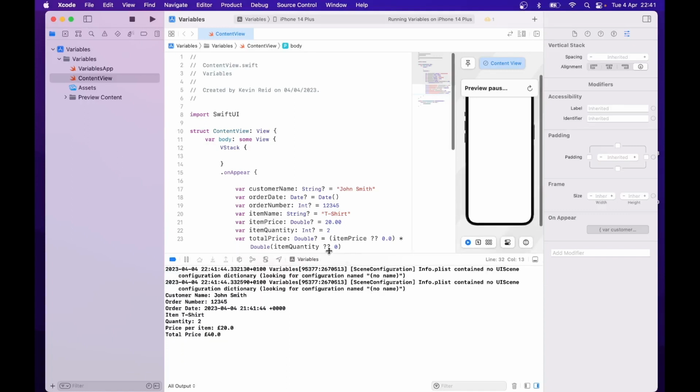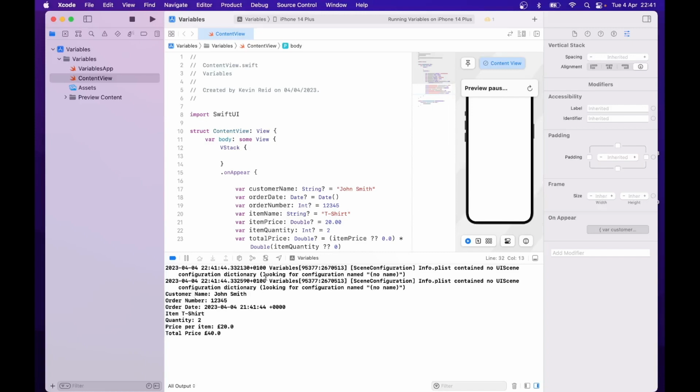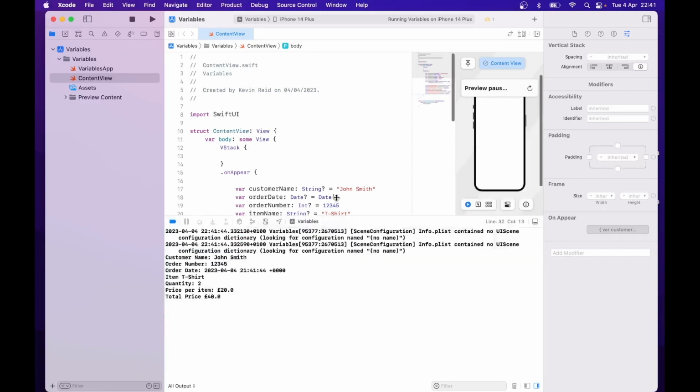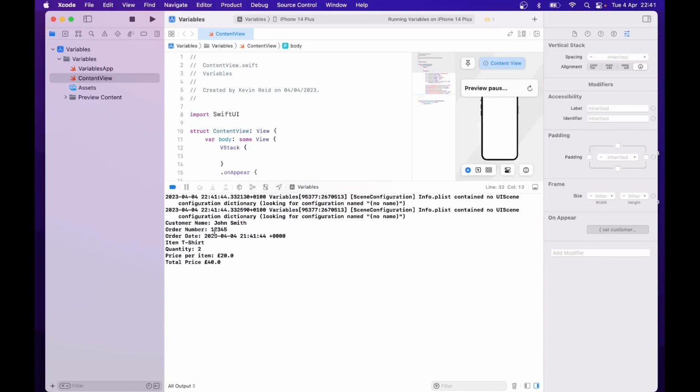Now you can see the output. The output is: customer name is John Smith. The order number is 12345. The order date is 2023, the 4th of April, 9:41 and 44 seconds. The item that was purchased is a T-shirt and the quantity is 2. The price per item is £20 each. Because we bought 2, the total price is £40 as shown here.